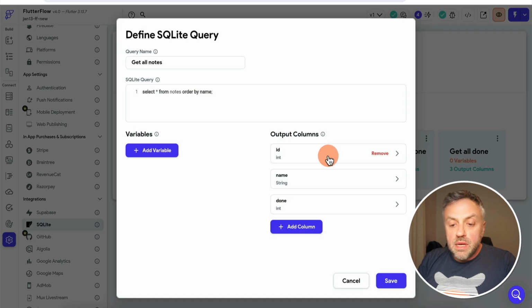So if you click here, this is my first read query, okay? So I gave it a name, I called it get all nodes, and here I need to specify the actual SQL code for the query, okay? So in this case, I'm saying select everything, asterisk means everything, from nodes, and I'm also doing ordering, right? Because I want my nodes to be ordered. So I'm saying order by name here.